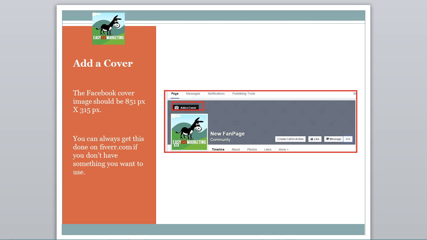Now this is what my page is looking like. I need to add a Facebook cover because you want a cover on your Facebook page. Now the cover for Facebook needs to be 851 pixels by 315 pixels. That's the perfect size. And you can get it done on Fiverr. If you've got something that you really like to use as your cover, you can kick that over to a provider on Fiverr, and for $5 they will make you a decent Facebook cover. So that's completely up to you. So we're going to click Add a Cover right now.